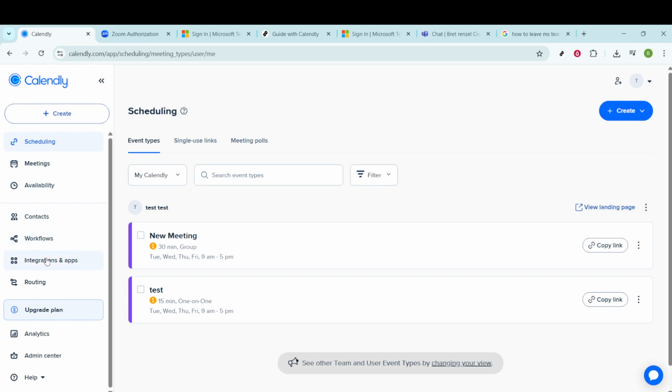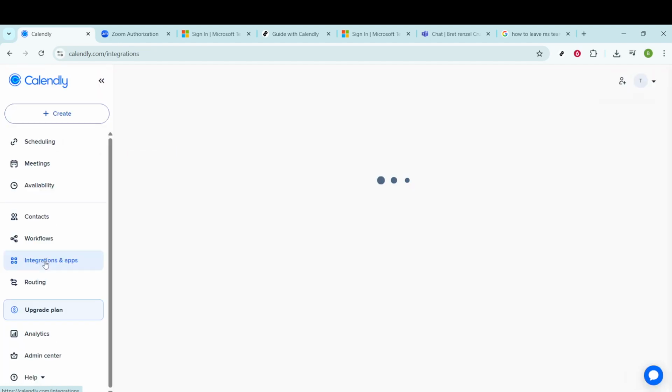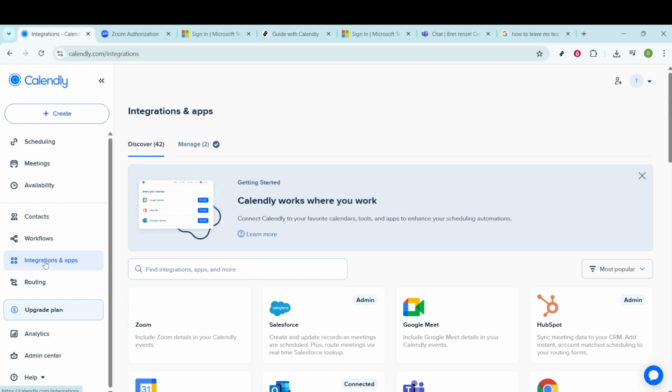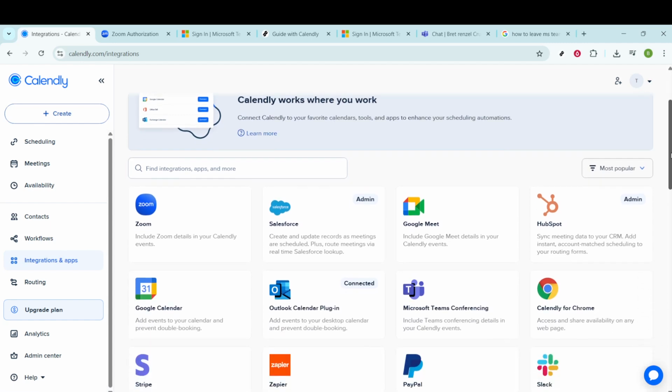Up next, on the top navigation bar, or the side menu, you should see an option that says Integrations and Apps. Go ahead and click on that. This menu is where Calendly brings together all the different tools and services it can work with, making it easy to create a synchronized ecosystem for your work or personal scheduling.